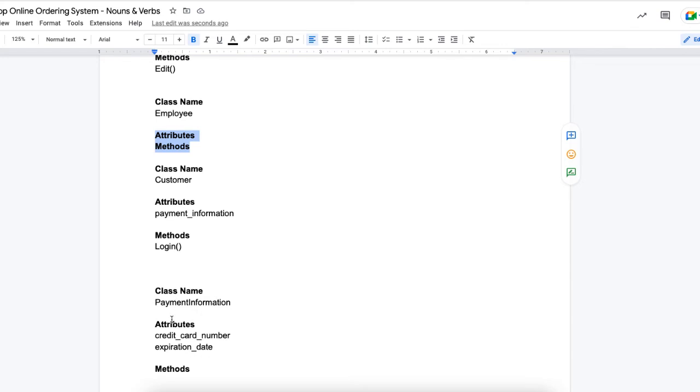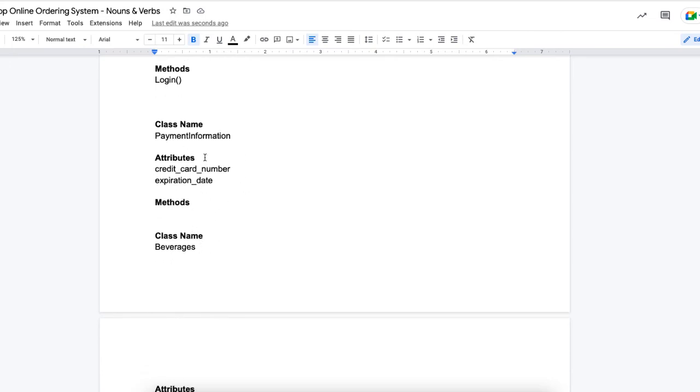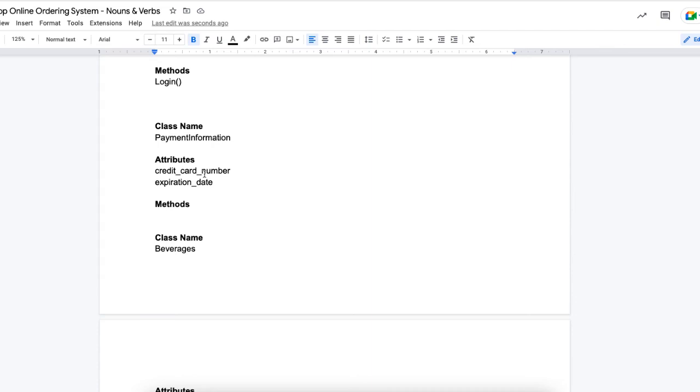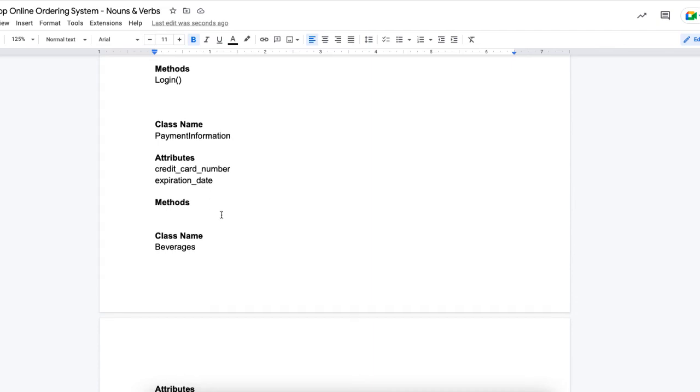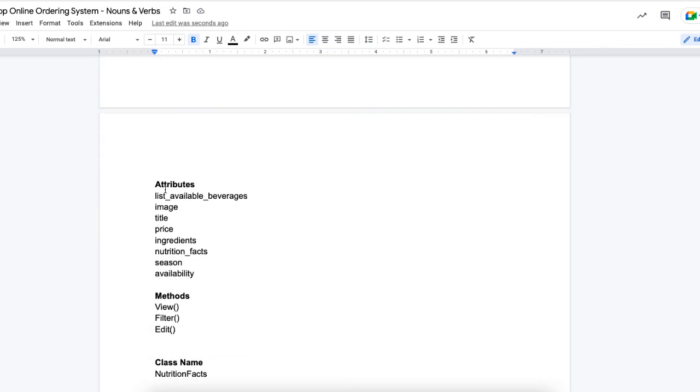That's part of the refinement process. So anything that sounds like a constructor, we can just remove it because we know that we already have it. So payment information has credit card methods. There's no methods here, so we're not going to add any. There was nothing else about the payment information, so we don't need to add anything that's not in the product backlog at this point. Class name, beverages, list of available beverages.